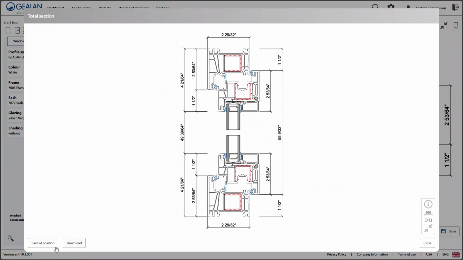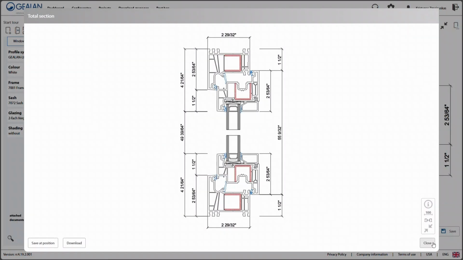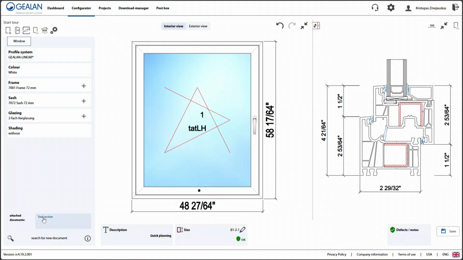If I click Save at Position, I can name this, and then it will appear here on the Attached Documents sections for the project. If I mouse over it here as well, I will get the same information on every piece of window.